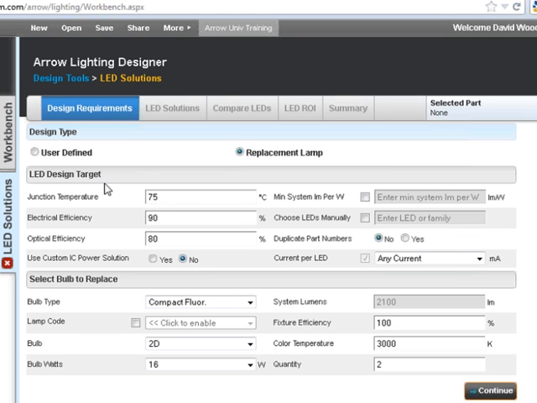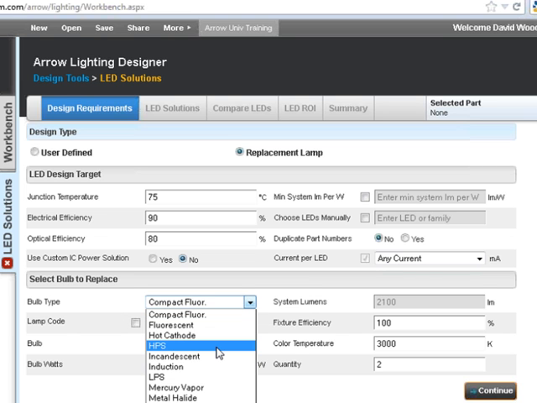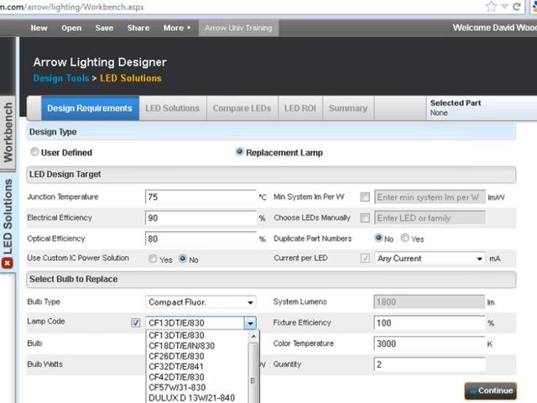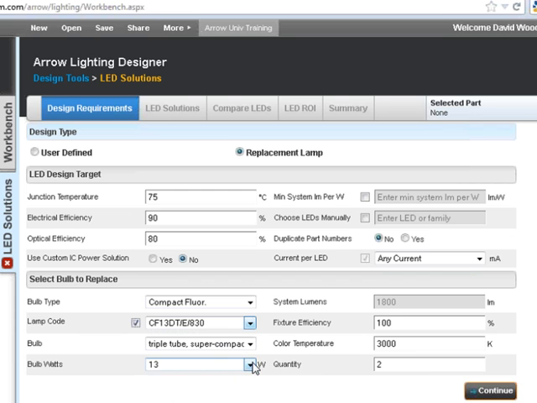you'll see the design target stays the same, but at the bottom now we have the ability to choose from common industry bulbs that are out there today. So compact fluorescent, cathode, incandescent. Once you choose a category, you can choose your lamp code if you have the bulb in front of you and you know your lamp code. There's different watt options and so forth.